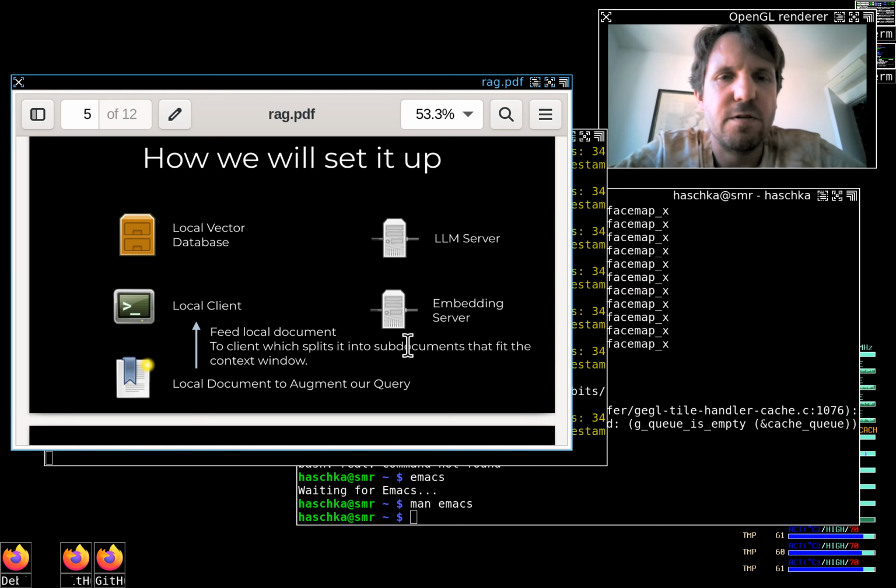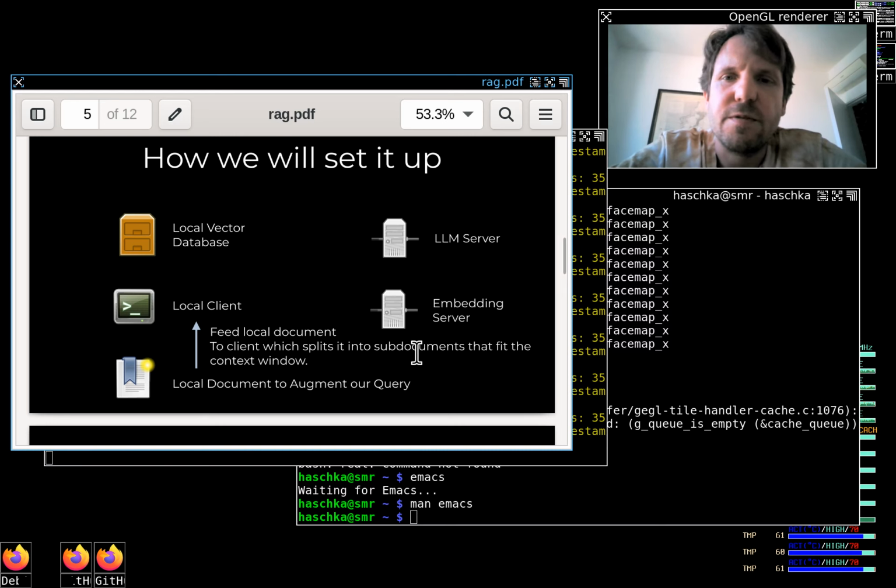They can of course be longer, it depends on your machine, on the large language model that you will use. Here we will show in this tutorial how to split this into subdocuments that are around 2000 characters wide. And we will then basically, when we make a query from the local client, invoke these subdocuments from the local vector database into the query. Okay.